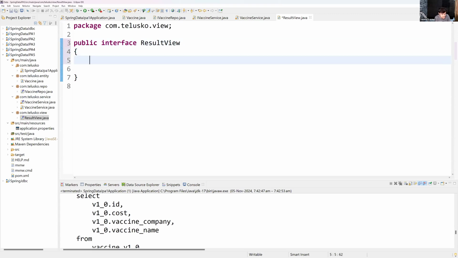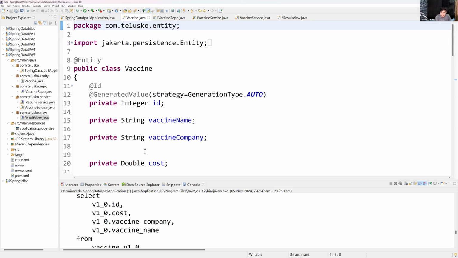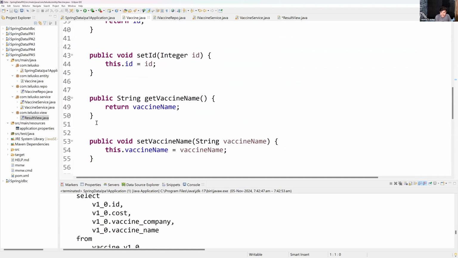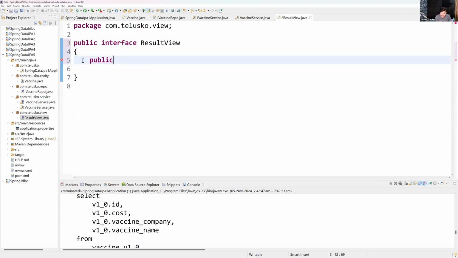Please see very carefully, guys. I will say public. I will call some of the getters of this vaccine. That's it. Some of the getters. So we do have getters also, right? getVaccineName. Only signature. Those two getter signatures I have to pass here.